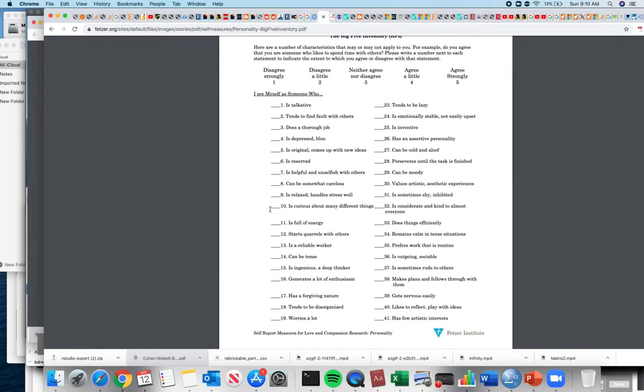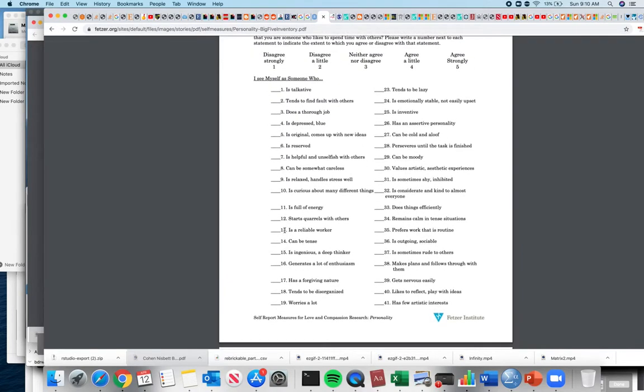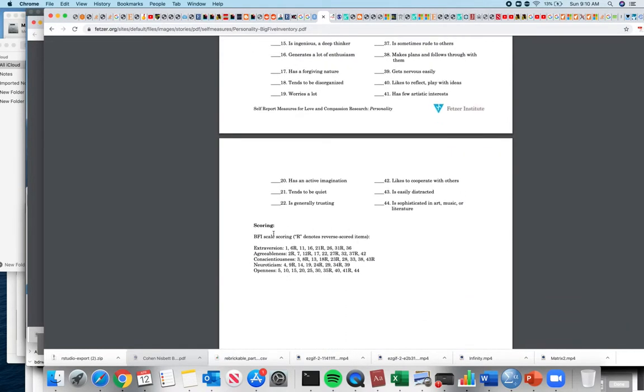Right? And you'll find something like this. And if you look, this is how you create your scoring algorithm. You have to do a factor analysis to figure out these different factors. So the way they figured out the big 5 was the way I just showed you.